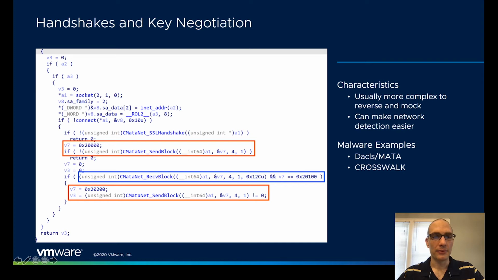In the example here, in red, we have the malware sending requests out to the C2 server, and in blue, we have it listening for a response. And you can see that it's got this process of sending a number, expecting another number, and then writing a third number. And unless this happens, it's not going to communicate with the C2 server.